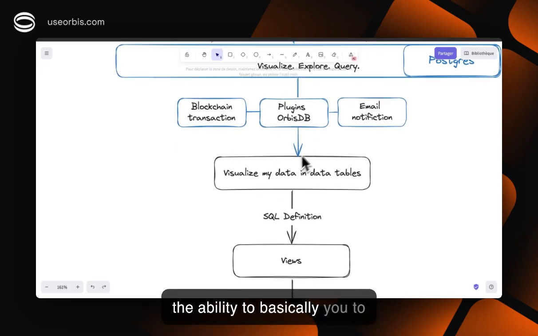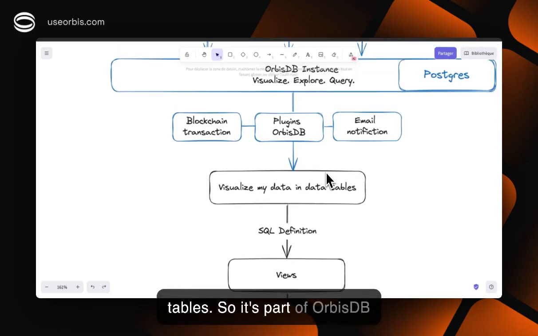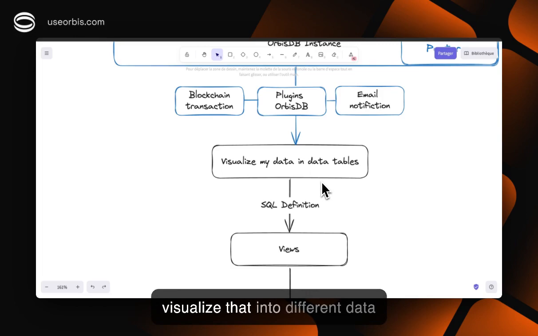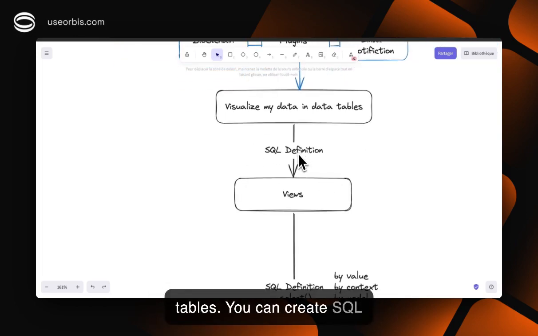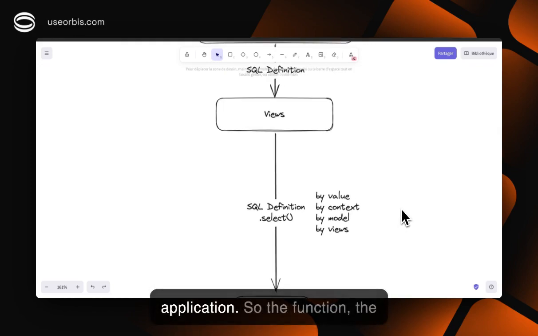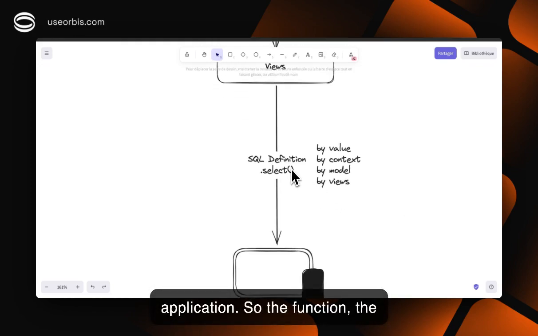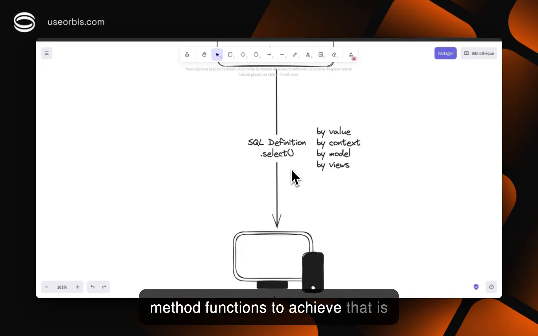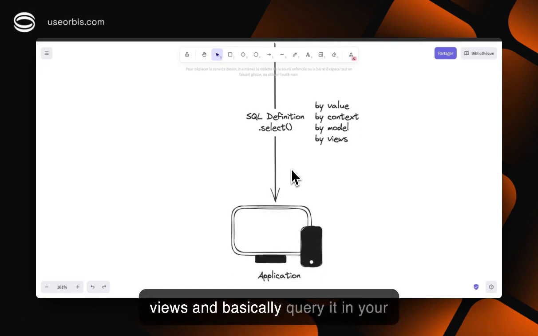Now, the ability to visualize the data through data tables is part of OrbisDB. Within your interface, you can visualize the data in different data tables. You can create SQL definitions in order to create very specific views, and those views can be queried in your application. The method function to achieve that is .select, and you can choose by value, by context, by model, or by views, and query it in your application after that.